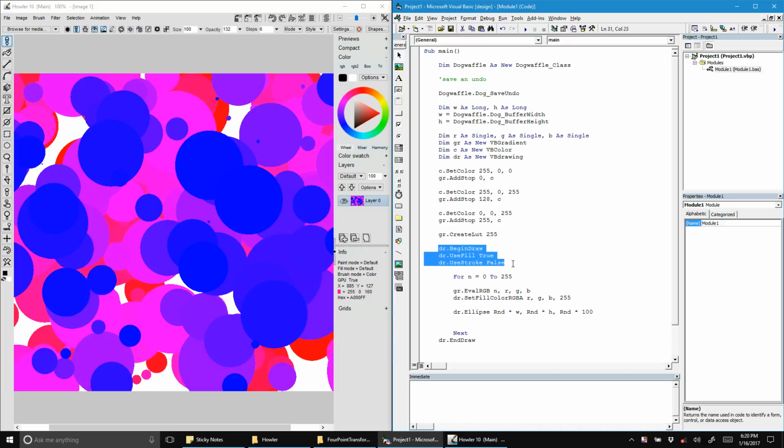Then with our drawing object, we did BeginDraw and ended it with EndDraw. We set UseFill to true and UseStroke to false. The stroke means it would be like an outline around there. Then we looped from 0 to 255. This should have been in there.